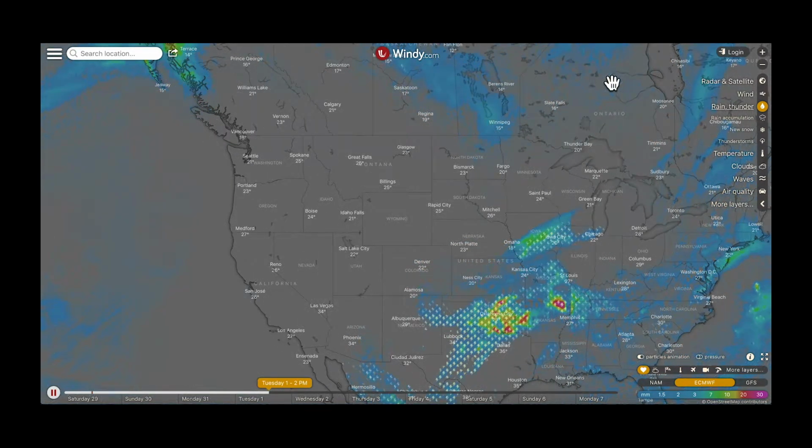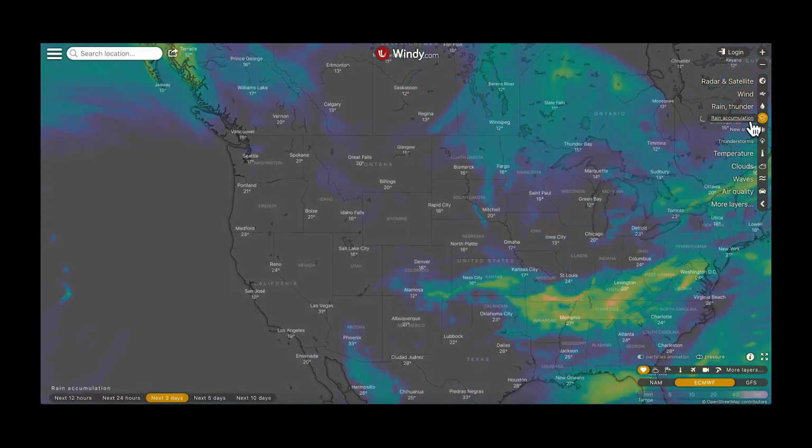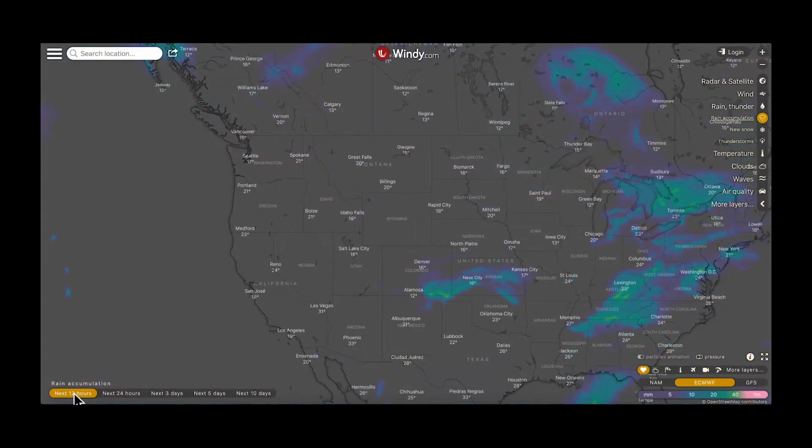Now we can look at rain accumulation, a different map here. We can look at that for the next 12 hours. Looks like it's going to be clear and dry. 24 hours, also clear and dry.